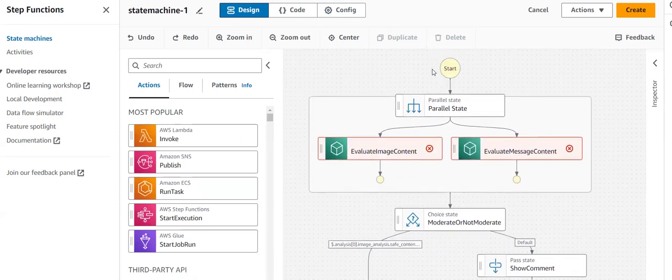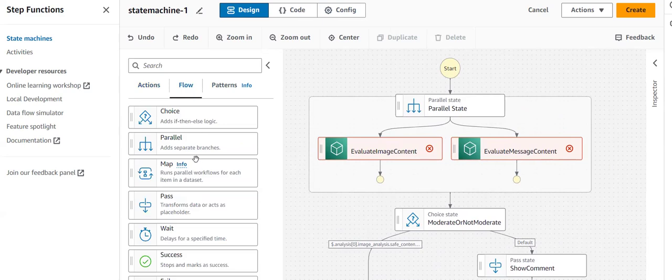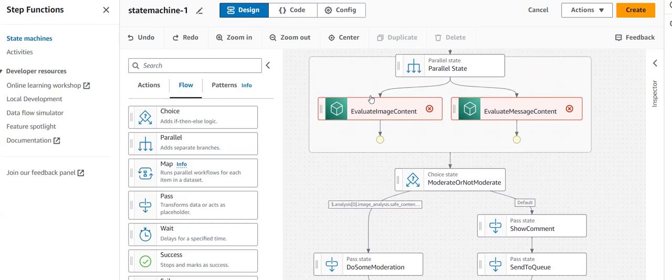You can see whenever this state machine started, two parallel states will happen. That option I got from here. You can see from here, I just picked and placed there. Then after this, I need to do image evaluation as well as the message content evaluation, right? That is, I need to do sentimental analysis, and I need to check with the content related safety, right? Yeah. So to do that, I have generated already some lambda functions.